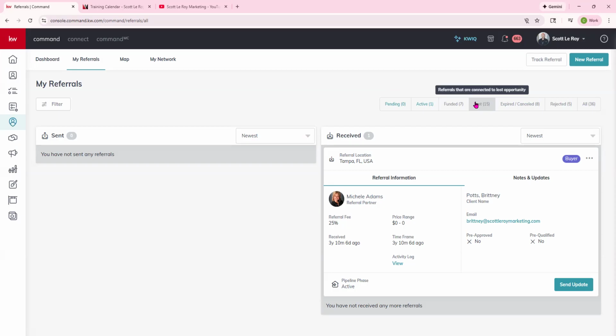Moving over, you have lost referrals. Those are going to be maybe the deal didn't go through, maybe something happened and they're not moving anymore. Whatever the case may be, the opportunity connected to that referral was marked as lost, meaning it didn't go through, and those referrals would appear here in the lost bucket.